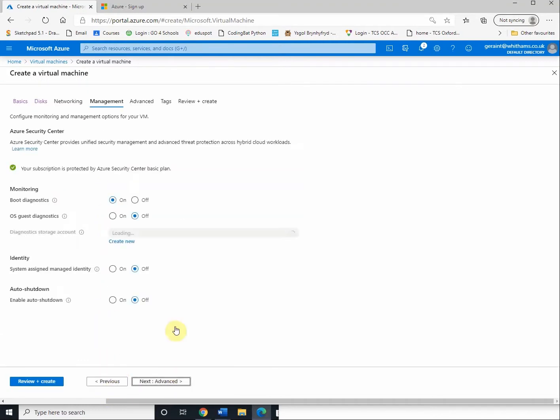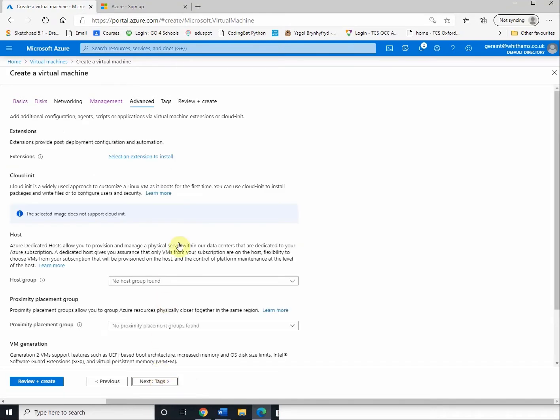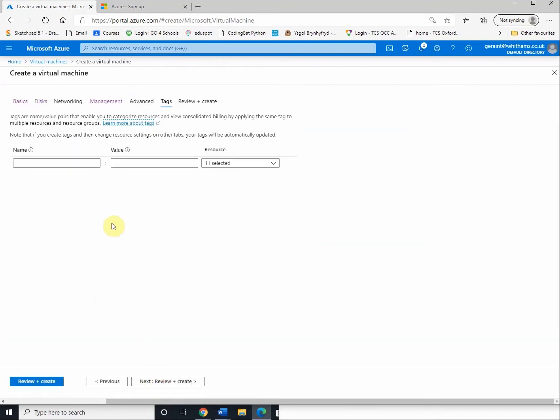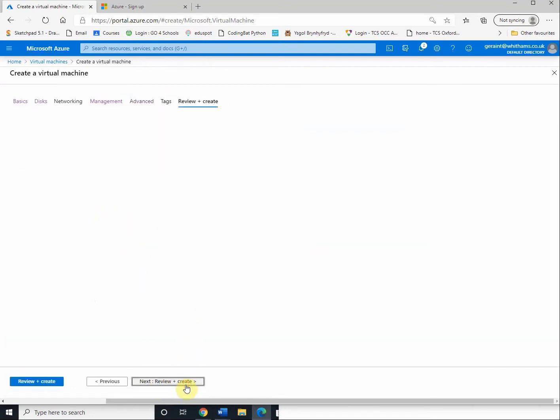Next to management, you've got a few options here. One is the auto shutdown. You only pay for when it's on, so if you auto shut down, it'll save you some money. But obviously, if you want a web server, you want it on all the time, so I'm going to keep that off. Advanced, that can stay. We'll go generation 2, sounds better than generation 1, has a few extra features, so we'll select that. Tags are just to organize, so I don't need to put anything there.